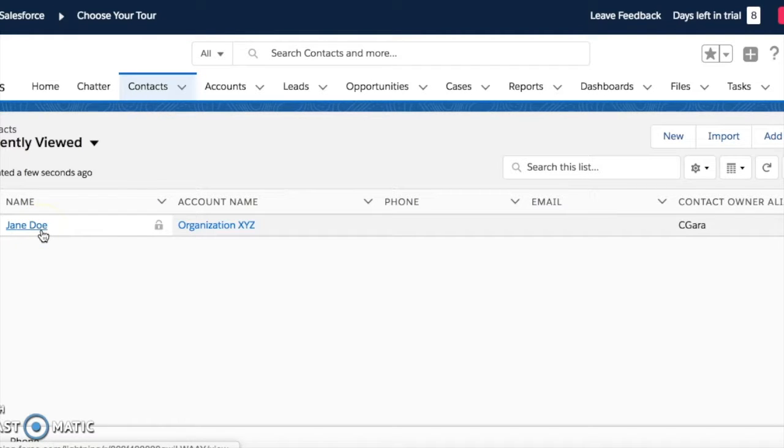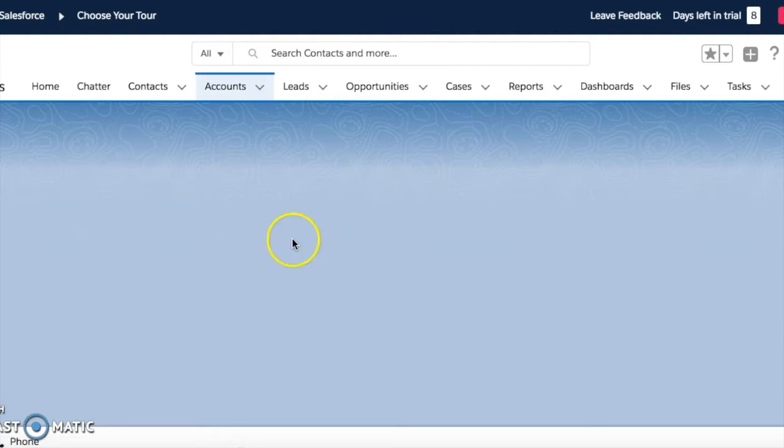The next type of object is a contact. A contact is an individual associated with an organization's account. For instance, we have an account for organization XYZ in Salesforce, but Jane Doe is a member of organization XYZ. To keep track of Jane Doe and her relationship with organization XYZ, we've created a contact for her under organization XYZ's account.